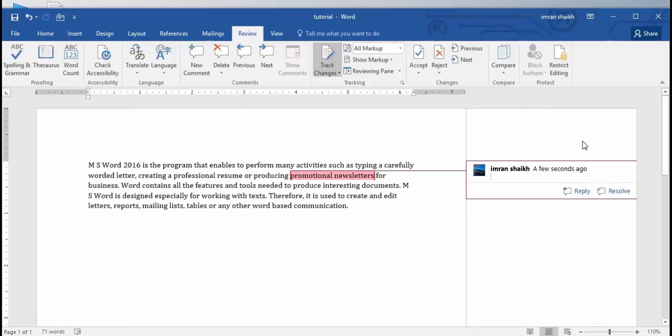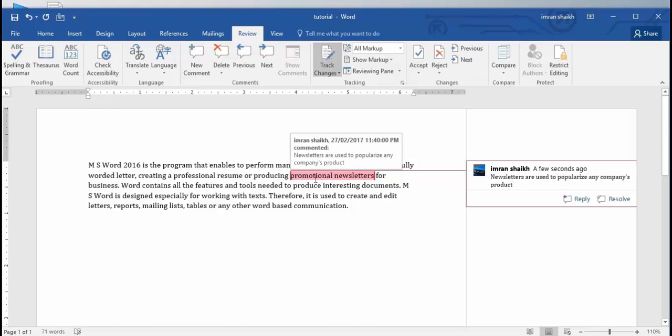Okay, right, newsletters are used to popularize any company's product. Okay, so here you have given a little bit of explanation on these two words, so that the people who didn't understand the words can understand by reading the explanation that has been given for those words. So this is how you can use comments to bring more clarity in your documents.